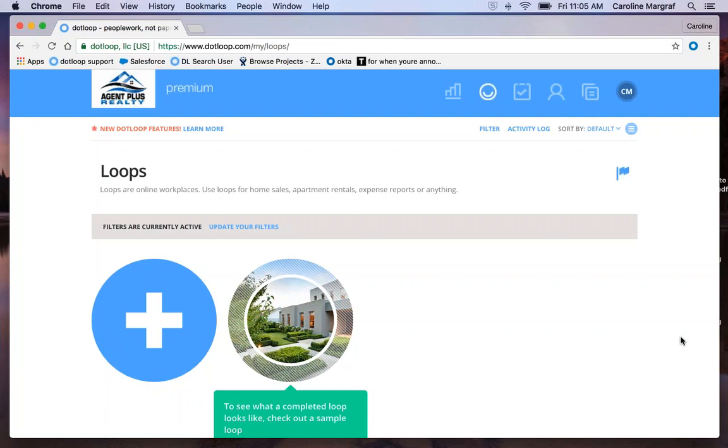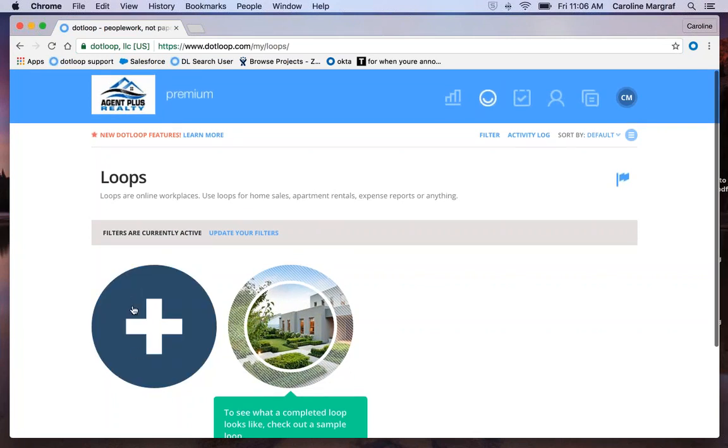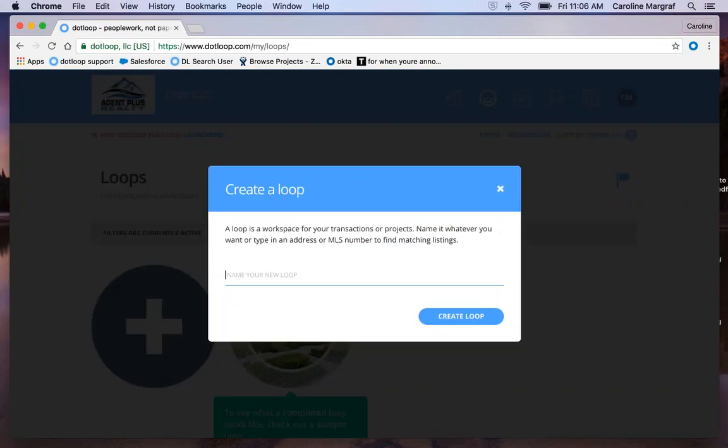That makes the loop itself, so the loop that we're going to create here for a transaction, like that file folder. It's that manila folder that you may be working with now, pen and paper, that you store everything in about the transaction. So all of the documents and contracts, information about your clients, and all of that good stuff. So we're going to go ahead and create our loop here. In order to do so, I'm going to click this big plus sign in the blue circle, and it's going to go ahead and ask me to name my loop. I'm going to name it a property address.